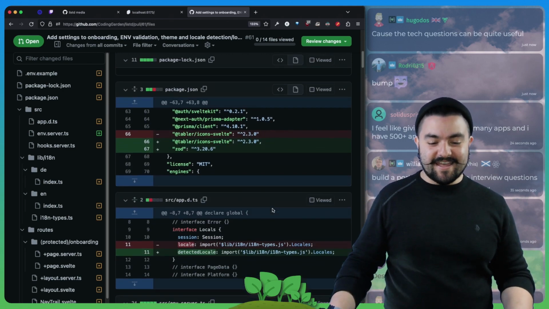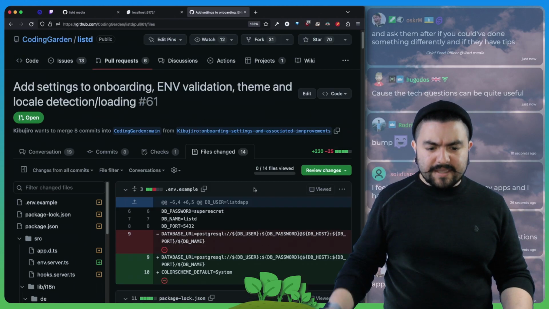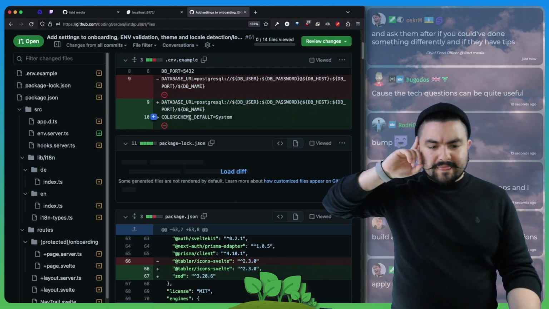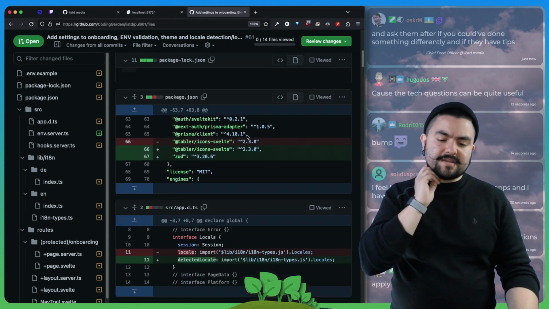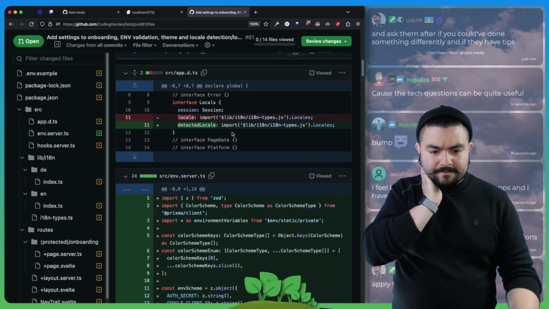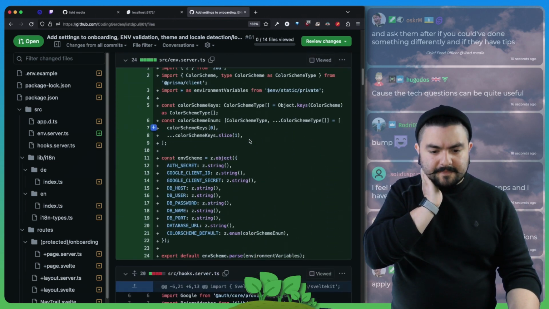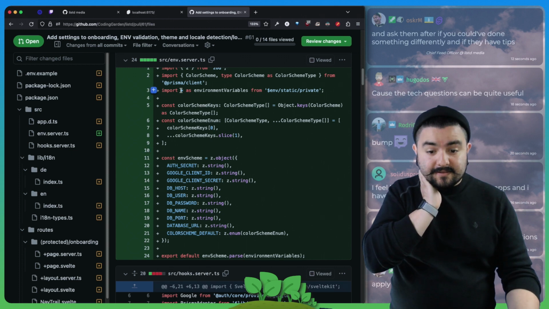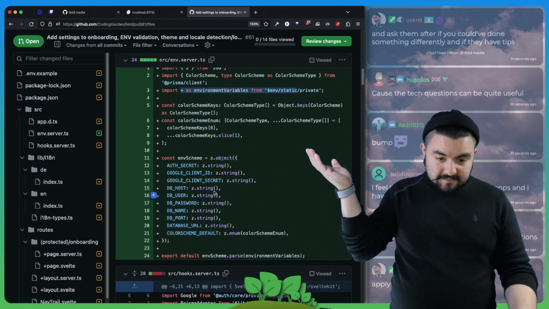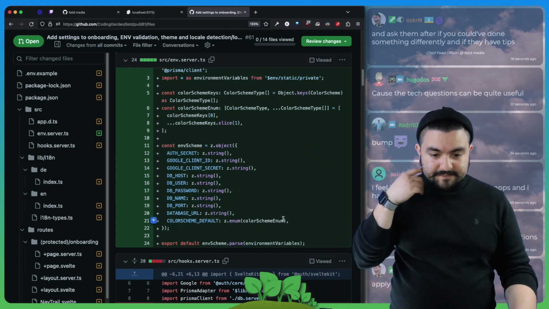Okay, so Kubajiro added another environment variable for color scheme. I don't think we need to do that yet. But yeah, look at that. They basically did the same thing. That's pretty cool.